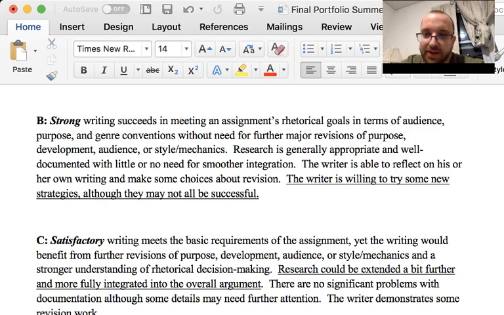The writer demonstrates some revision work, but research can be extended to be more fully integrated into the overall argument. So a C, you meet the basic requirements, you do everything you need to do to pass, but the writing could still use a lot of work. Maybe on the content level, maybe on the sentence level.